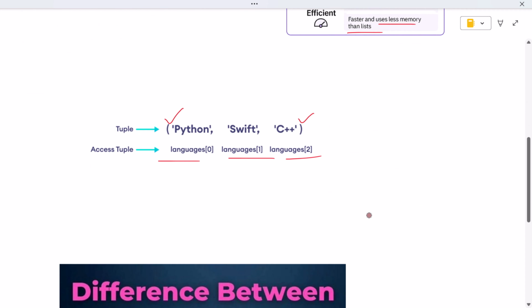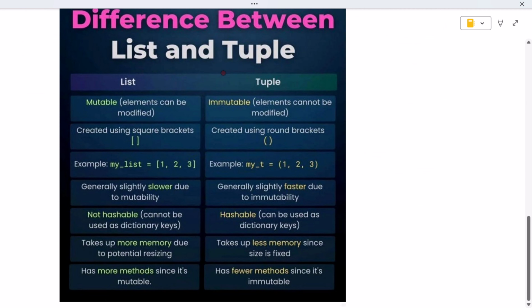Next, we are going to compare two important collection types in Python, lists and tuples. At first glance, they may look similar, but they are actually quite different, and choosing the right one can make your code cleaner and more efficient. Let's go through the differences one by one.